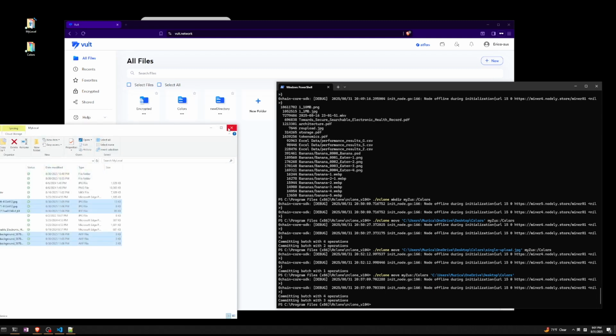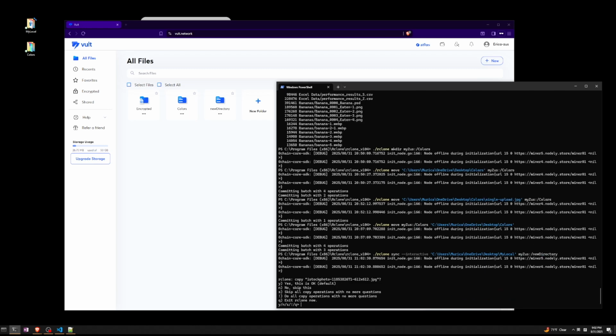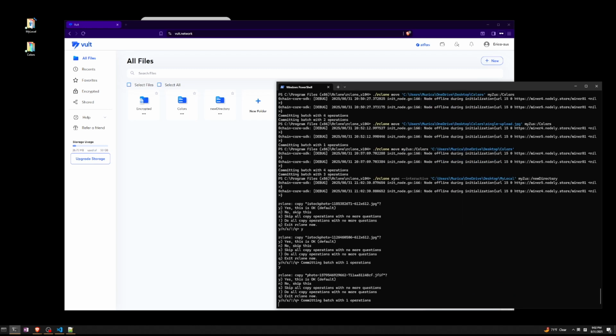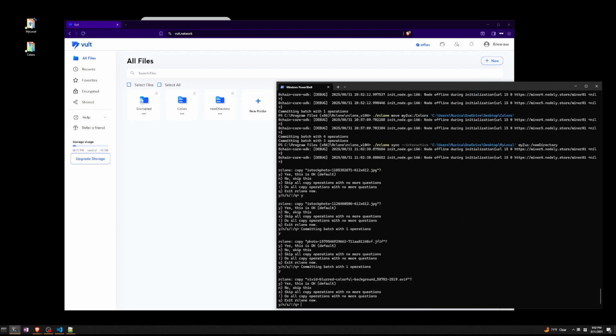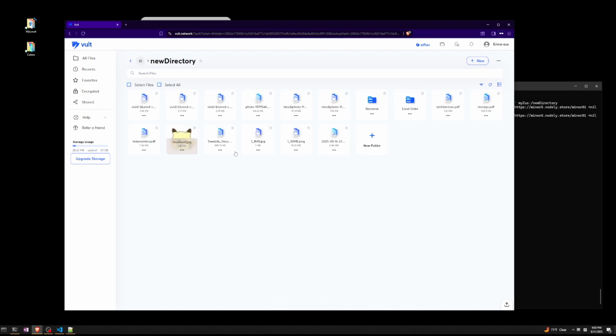To sync folders, you can use the sync command. In this example, I will add new files into my local folder. When running the sync command, I've added the interactive flag, which lets you verify and approve of each change. Remove the flag if you want it to automatically approve the action for each changed file.